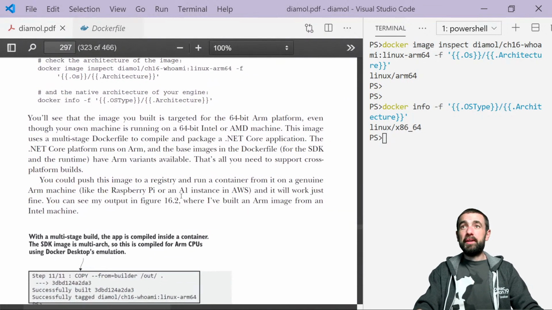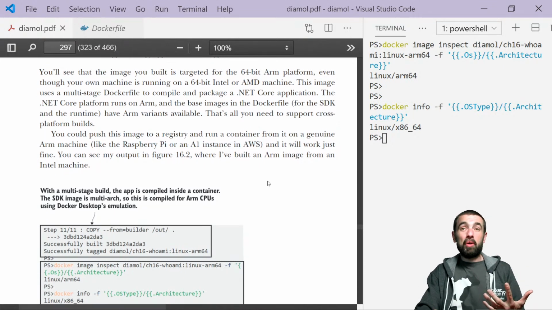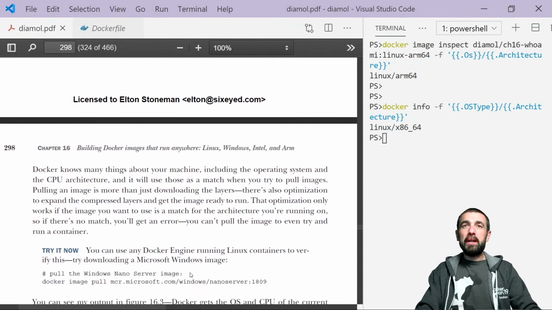Okay, so that's the first demo. So I could push that to Docker Hub. I could run it on a Raspberry Pi or an A1 instance on AWS, which are the ARM instances, and it will just run natively. So I've built it on a completely different CPU, but that's something that I can use with the same Docker run commands. Okay, so let's scroll on down here.